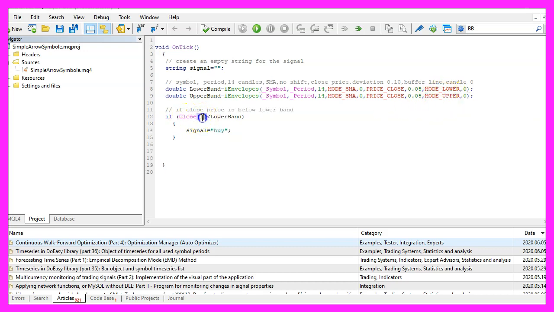And if the close price for candle 1 is below the lower band, we would consider that to be a buy signal, so now we assign the word buy to our signal. Otherwise, if the close price for candle 1 is above the upper band, we would consider that to be a sell signal, and now we would assign the word sell to our signal.